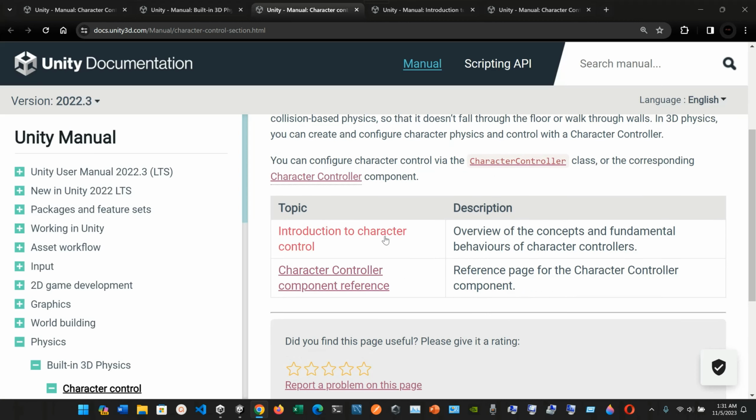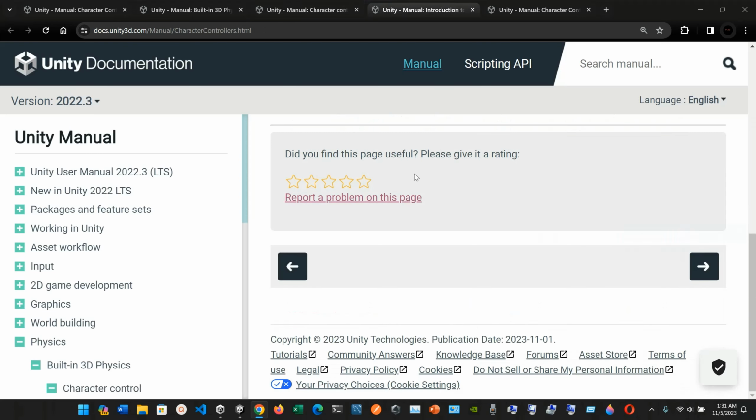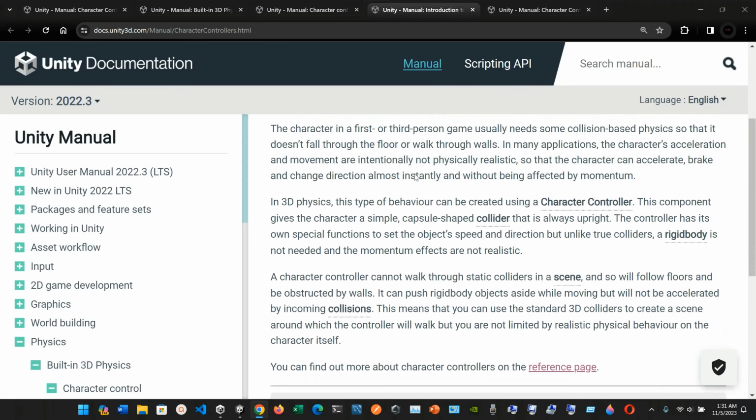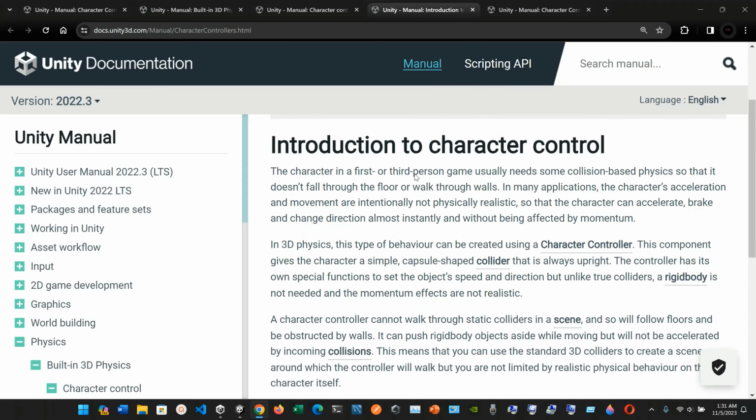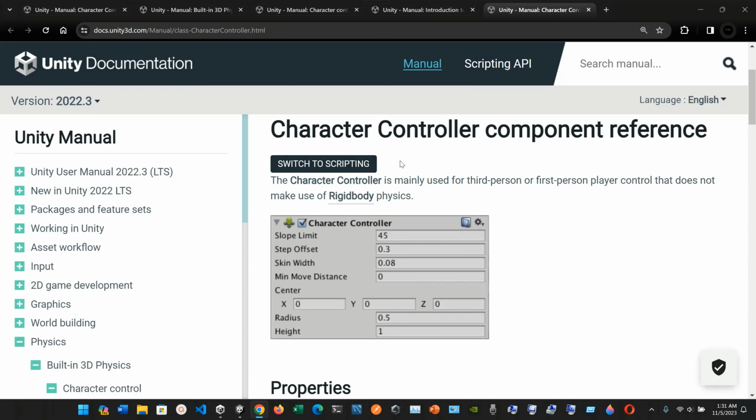So we have the introduction to the character control, that is the overview of the concept and fundamental behaviors of character controllers, and the character controller component reference page for the character controller component. So let's keep moving here. This is a very brief introduction to the character control. Let's jump this one and go straight here. So this is the character control component reference. The character controller is mainly used for third person or first person player control that does not make use of the rigid body physics.